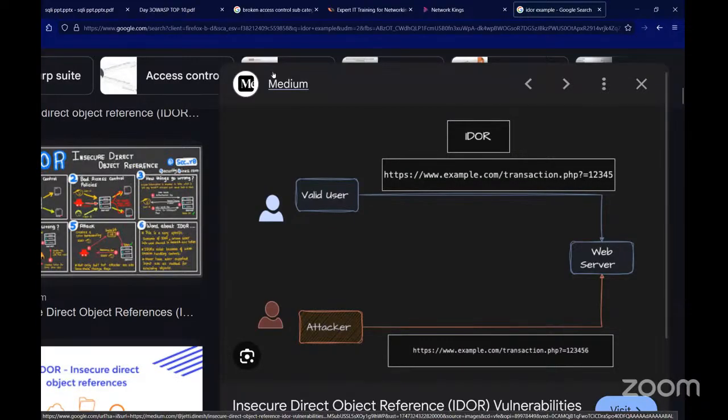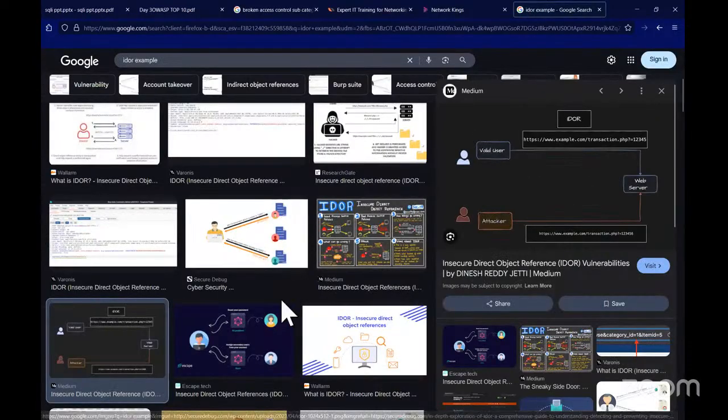Okay. Now see, we have this valid person, and when he logged into the system, his URL looks like this. Let's say the domain name is example.com. We have transaction.php, and then this is the unique value. Now we have the attacker, and the attacker has replaced that value and changed it to 12345. And then he is also authenticated. So this is what IDOR is. Are you able to understand how this IDOR works?